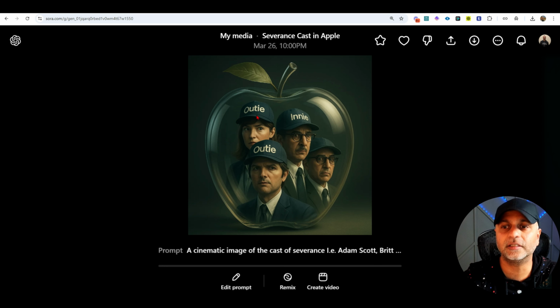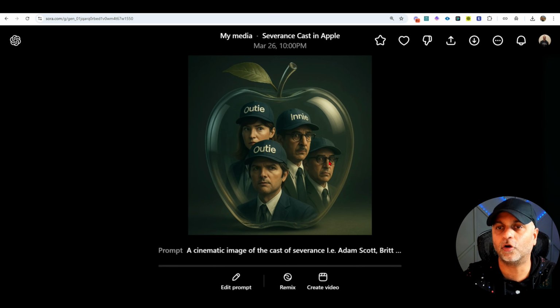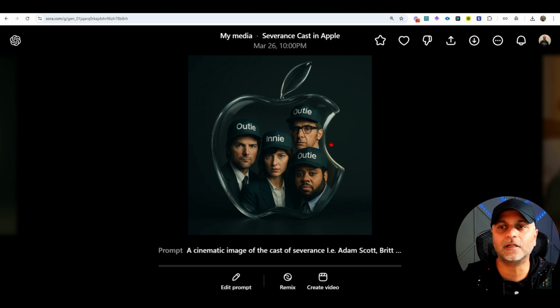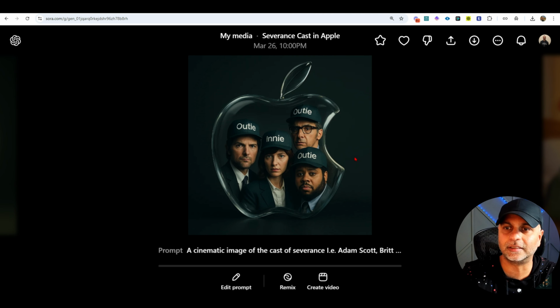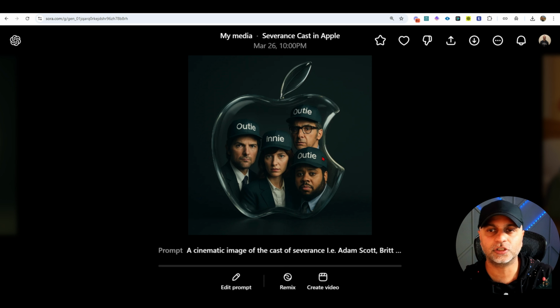The writing is perfect. You can see in this one, all of them are wearing it. In the other one, all of them have innie or outie written on it. In this one, one of them doesn't. So again, there are subtle differences, but overall, this is amazing. They're inside the app, encased inside the Apple logo. They're wearing the innie and outie cap. I love it. How do you guide it now to match your style?